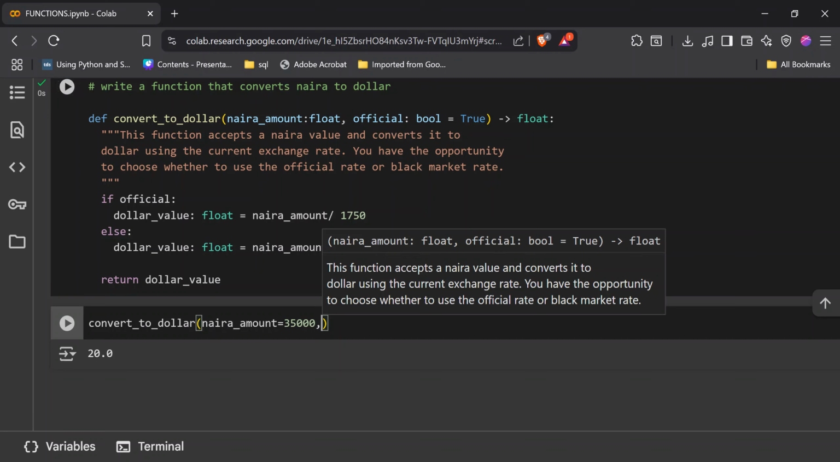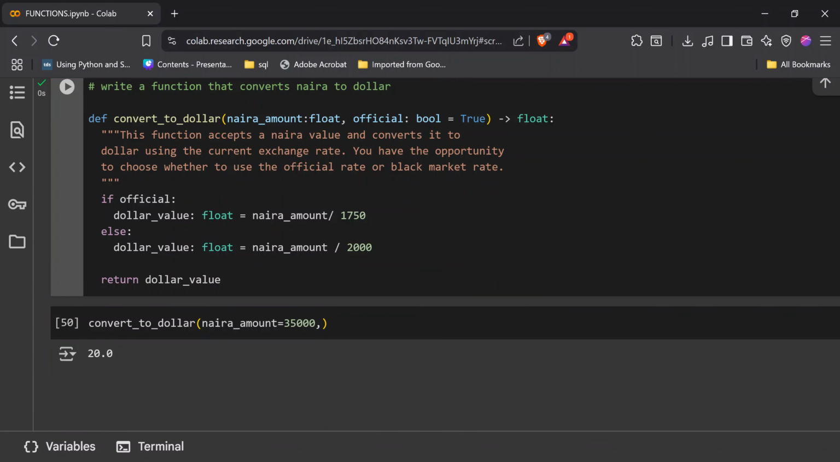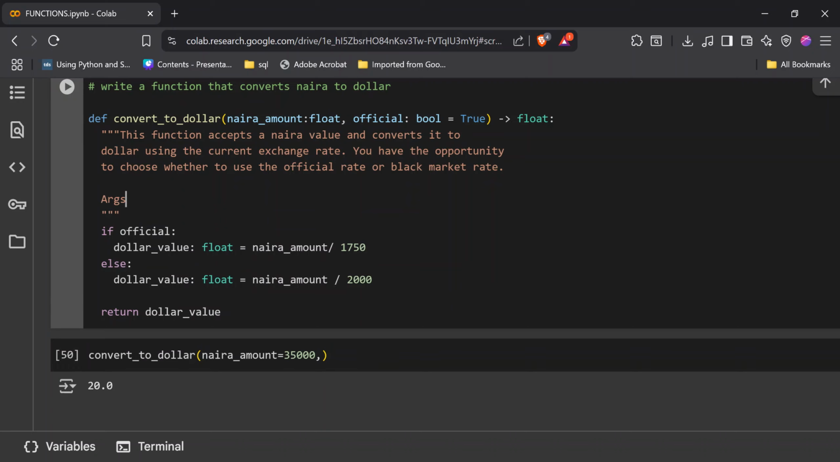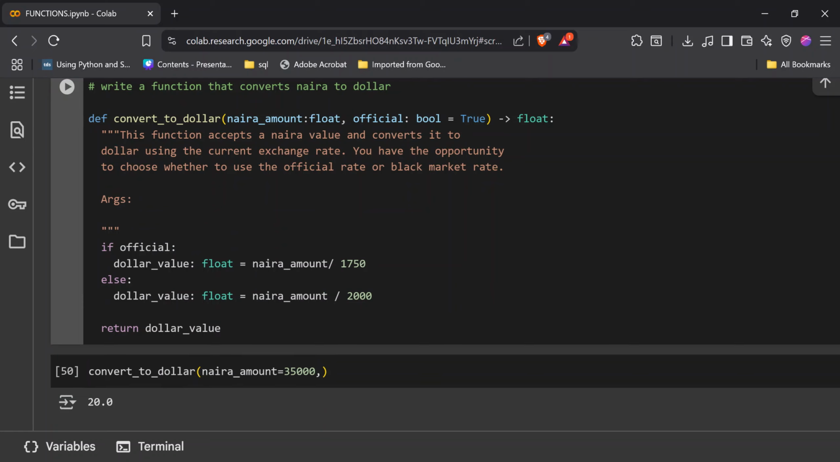And you can also add arguments. You can come here and say args. If you are coming from platforms like VS Code, there are extensions in VS Code that help you to do this. But we can come here and say naira amount, and we tell the type. The type is going to be float, and we can explain what that does.